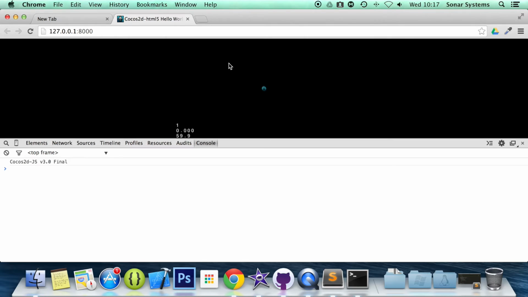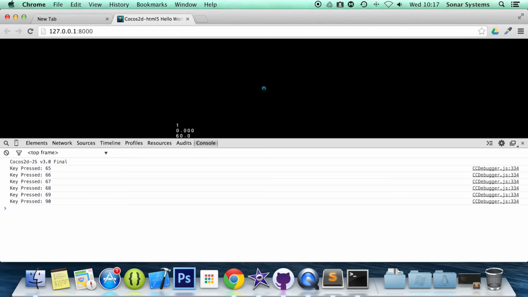if we just click a key, I'm going to click A, it says 65, B will say 66, 67, 68, 69, and if I click Z it says 90. You might be thinking, where are these values from? Are these values just random values that Cocos2d has picked and implemented into Cocos2d-JS?